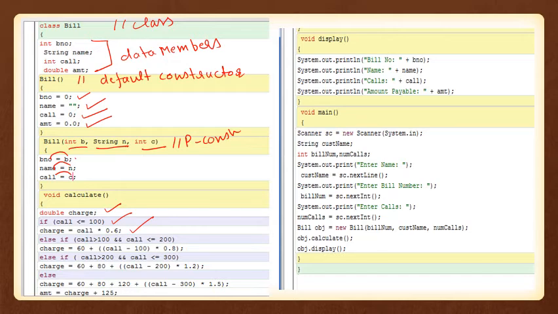Else if calls is greater than 100, it is given for the next 100 calls. Whenever the next condition is there, you write the second condition as greater than the first condition and less than or equal to first condition plus second condition. So first condition is 100 and second condition is 100, that is 200. Means calls is less than or equal to 200. Then charge equals 60 plus calls minus 100.